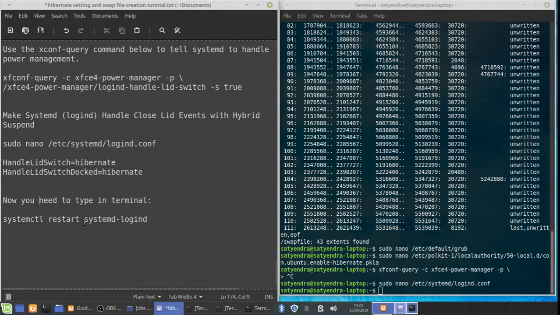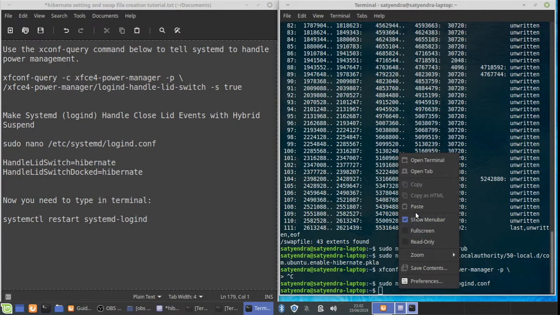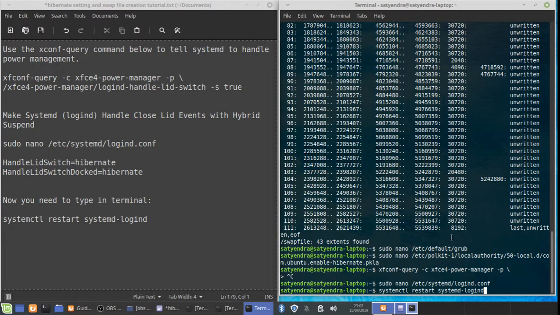Now you need to type in the terminal this thing. This will update your systemd for your new settings. So you have to copy and paste it here. So now it's done. Now when you close the lid, your system will go to Hibernate, and when you open the lid and press the power button, the system will move back to the saved state.